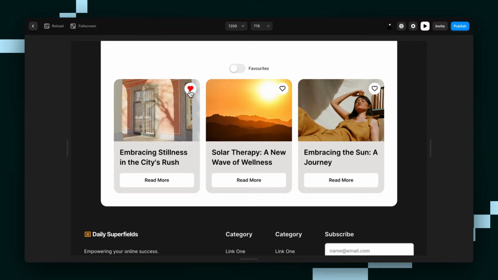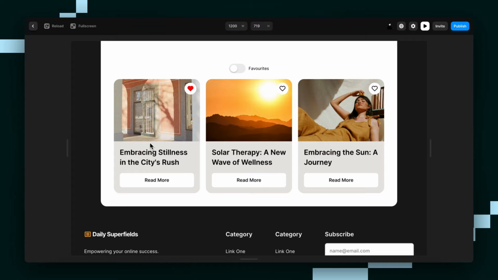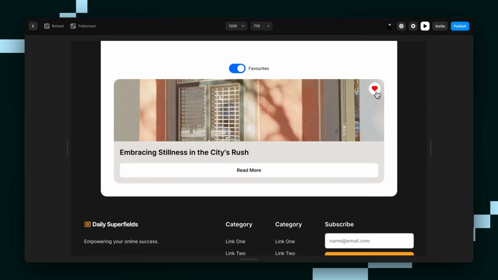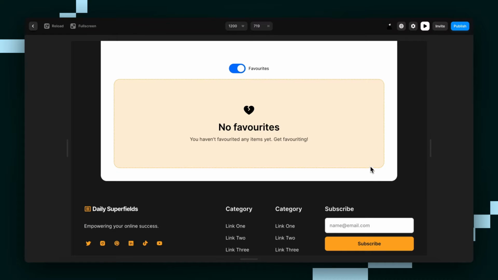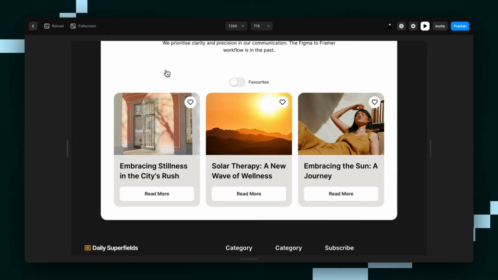So if I click this favoriting icon here and then toggle to show my favorites, you can see here it shows me the right one that I favorited. If I select 2 and go over, now it shows me 2. And if I deselect it, it goes away, deselect it again, now I've got no favorites and it will show me this empty state. Cool.